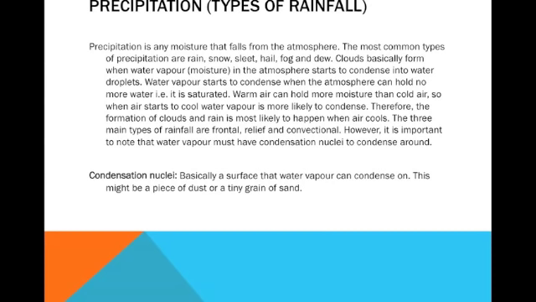The three main types of rainfall are frontal, relief, and convectional. However, it is important to note that water vapor must have condensation nuclei to condense around. So what's a condensation nuclei? Well, it's basically a surface that water vapor can condense on. This might be a piece of dust or a tiny grain of sand.